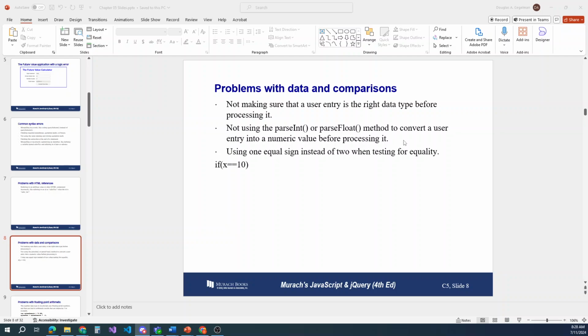You may use a parseFloat when you should have used a parseInt, and it'll put a big long decimal value in your code, and that's not what you want. You just wanted a whole number, so you have to make sure you're using parseInt or parseFloat properly.